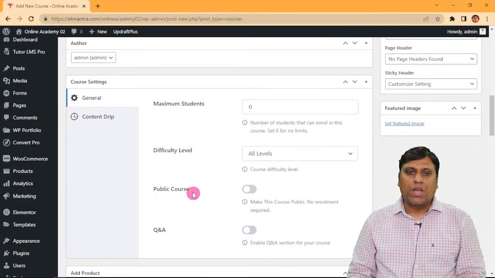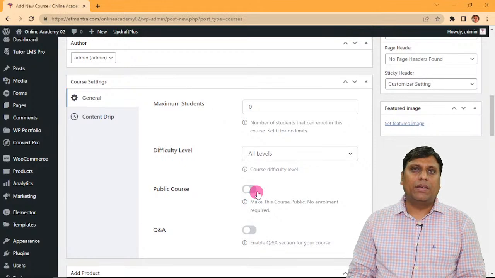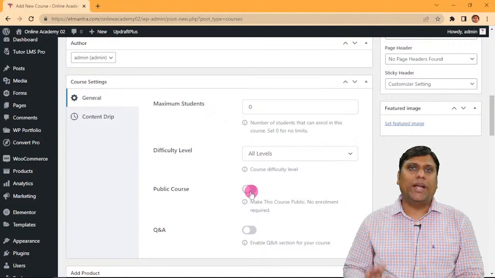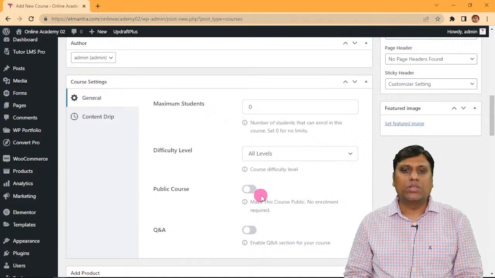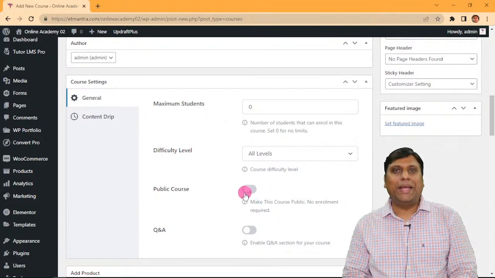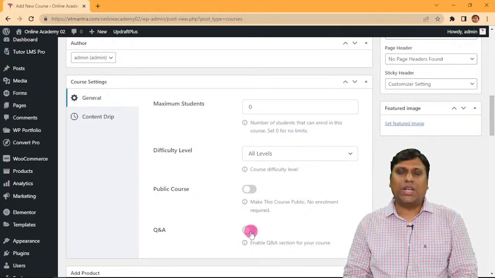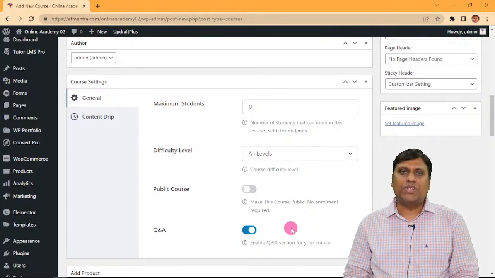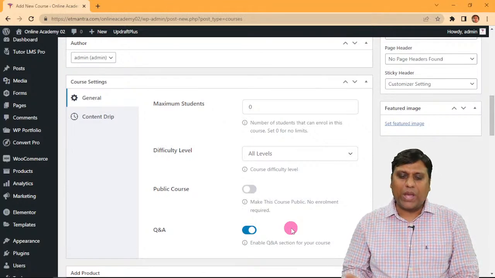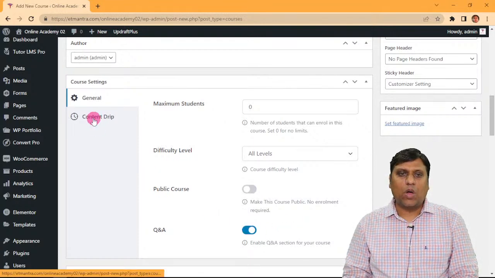Now, whether this course is public or not: if you make this course public, enrollment will not be required. All the course content will be consumed by students without enrolling in the course. And we don't want that, correct? We want to make money by selling courses, so we will not make this course public. And question and answers. Do you want to enable question and answer for this course? Yes, that's a good feature, because if you join one of my courses, then you may want to ask some questions. And that is how you can enable it from this option. Let's now go to content drip.